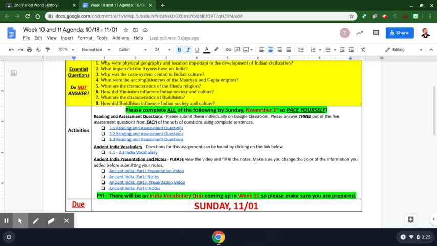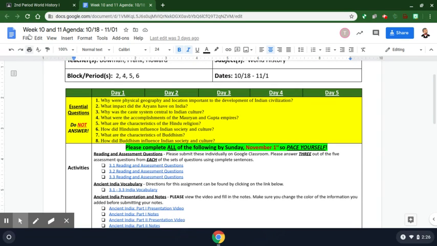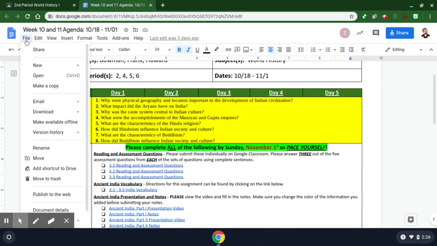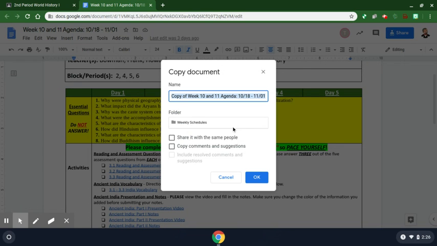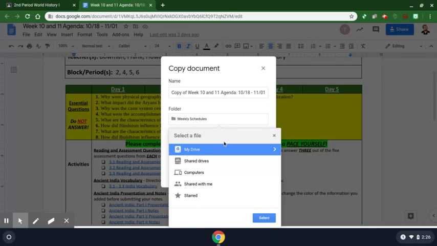You have three readings with questions that you need to answer. You have a vocab assignment, and you have notes to take in two separate sections, part one and part two. What I would like for you to do is, number one, go up here to File and click Make a Copy. You need to make a copy of this for yourself. You should be seeing something that looks similar to this.